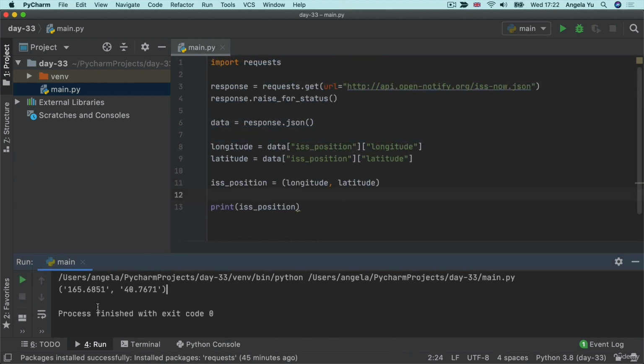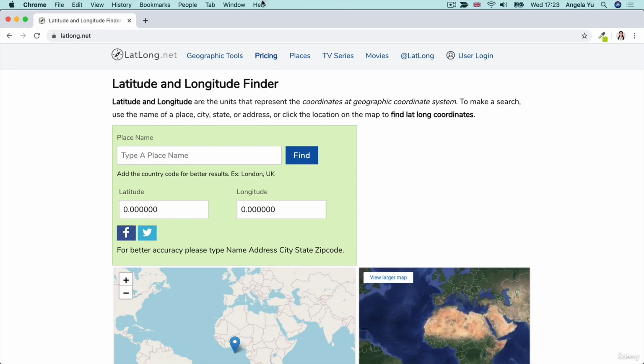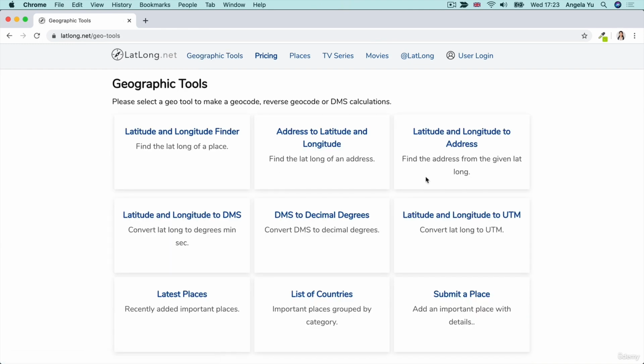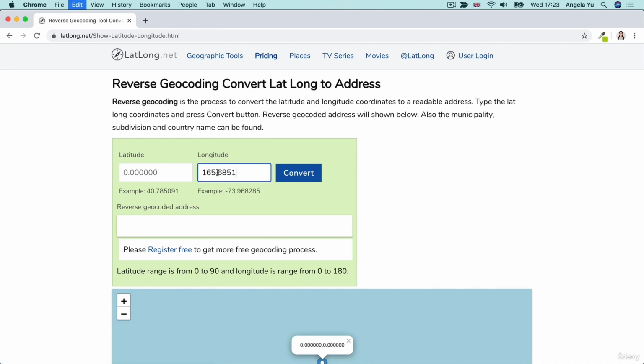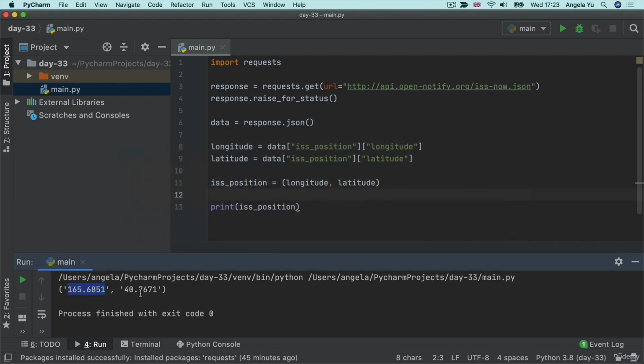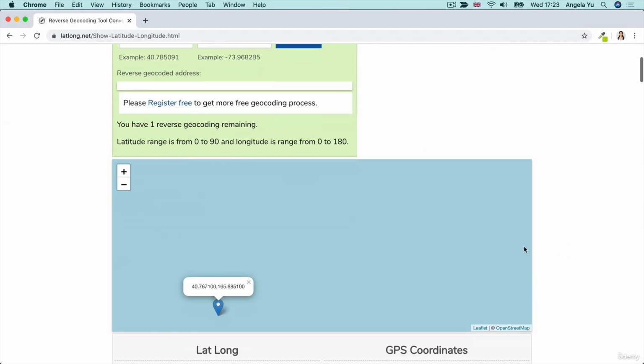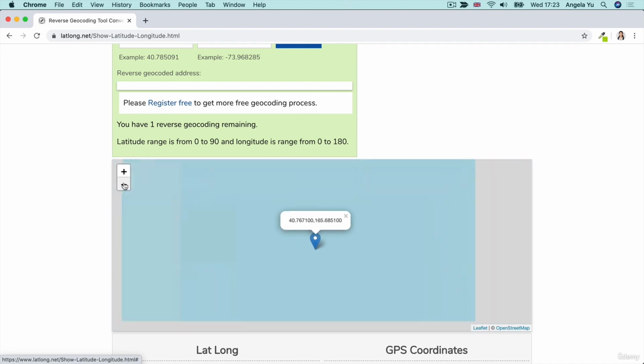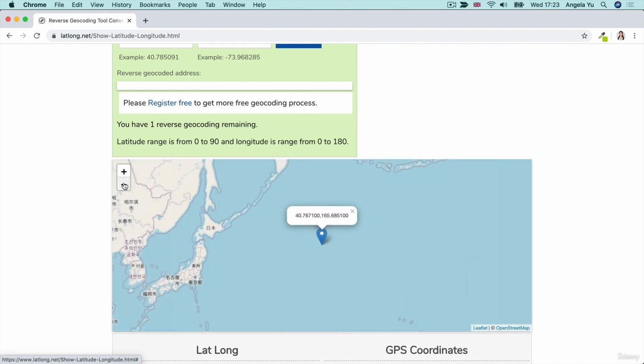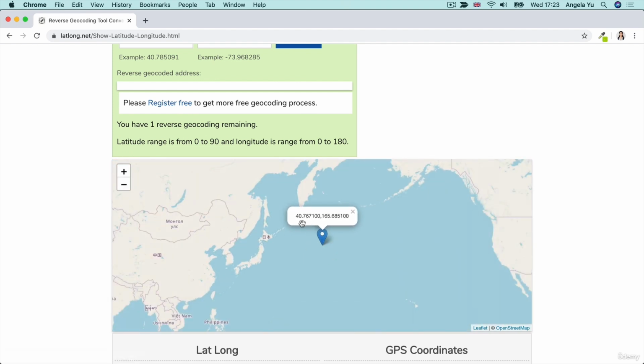Now, if you want to see where that particular latitude and longitude is on the world map, then we can use a tool called latlong.net. So if you go to Geographic Tools and go to Latitude and Longitude to Address, then you can paste in the longitude and latitude values that we got from our API. And when we click Convert, then you'll see on the map it shows where in the world the ISS is right now. So at the moment, it's somewhere to the east of Japan over the Pacific Ocean.